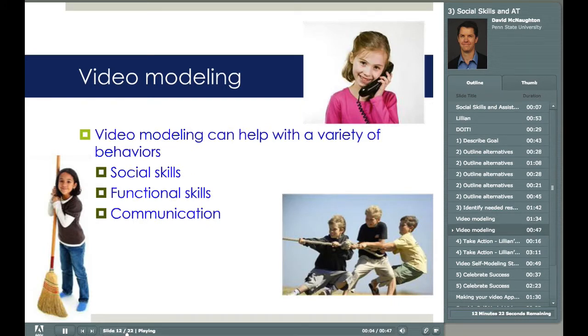Video modeling has been used with a variety of behaviors. It has been demonstrated to be helpful in teaching social skills, so how to make appropriate greetings, how to appropriately ask for objects and activities. It's been demonstrated to be effective with functional skills, so teaching individuals how to cross the street safely, how to purchase food items, how to do laundry, and has also been demonstrated to be effective in teaching new communication skills. So teaching individuals how to make use of communication displays, how to create longer sentences and phrases, a wide variety of communication skills.